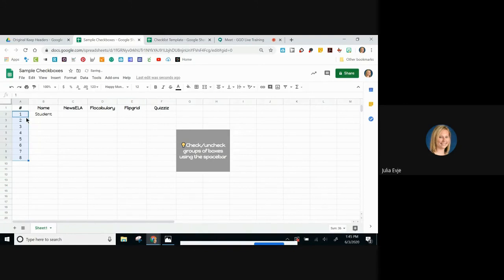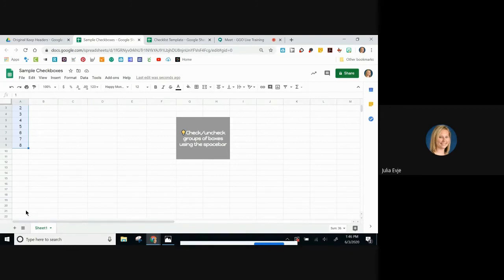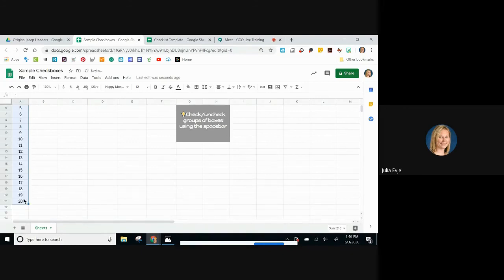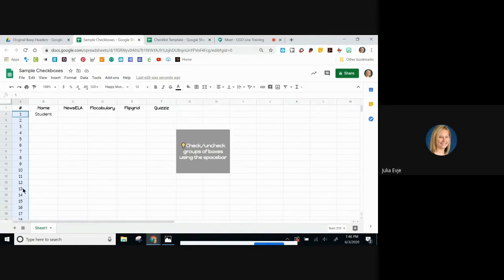Oops, I let go too soon. But wherever you let go, you'll notice that the number pattern continued for you. So let's see if I can do that again. Grab the blue square, continue dragging all the way down and let go. Again, wherever I let go in that cell, the pattern is going to stop. So that's a nice time-saving trick for you. Rather than manually typing in those numbers, I can just select the first two, grab that blue square in the right-hand corner, and drag it down to continue the pattern.